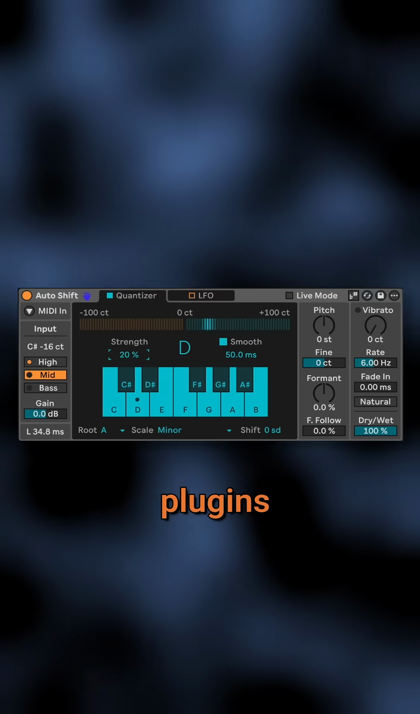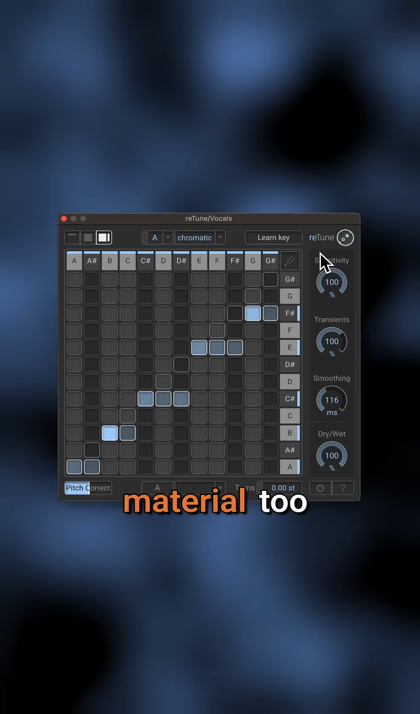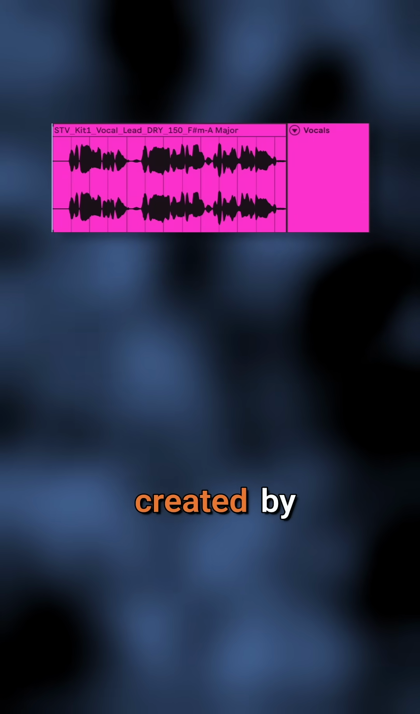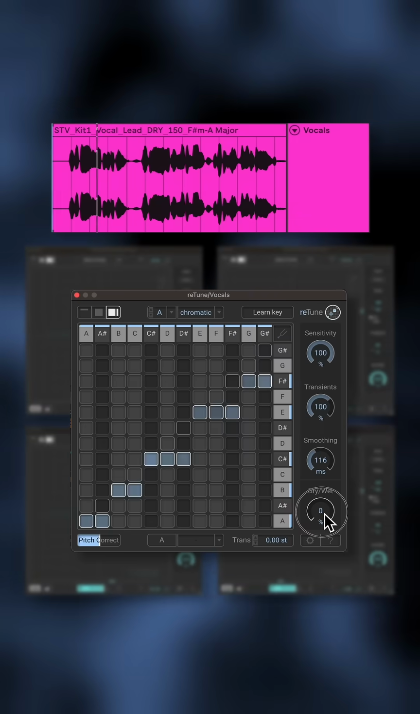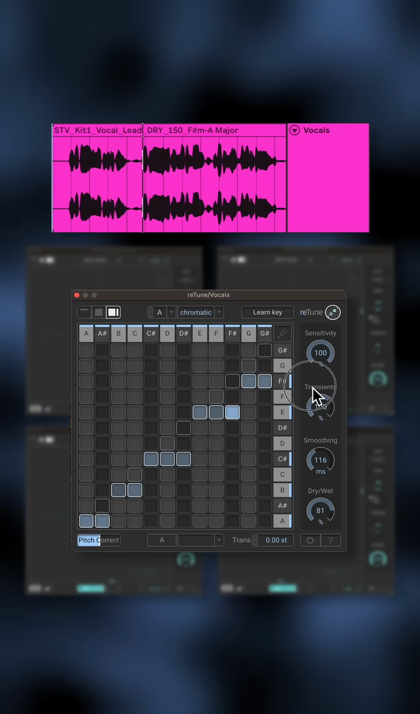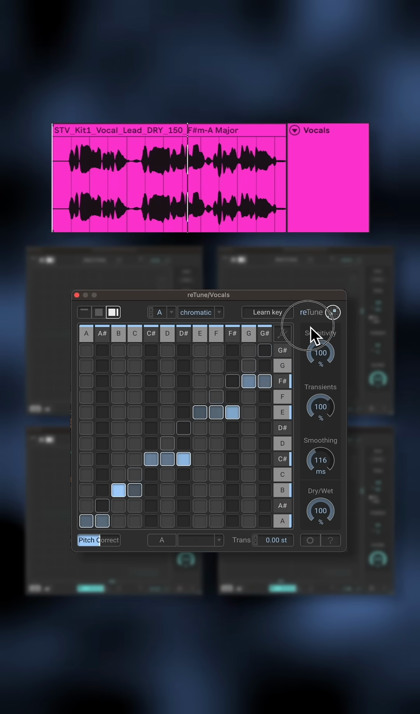Many pitch correction plugins only work on monophonic material. Retune, however, works on polyphonic material too, such as this vocal stack, created by layering multiple pitch-shifted versions of the same vocal.